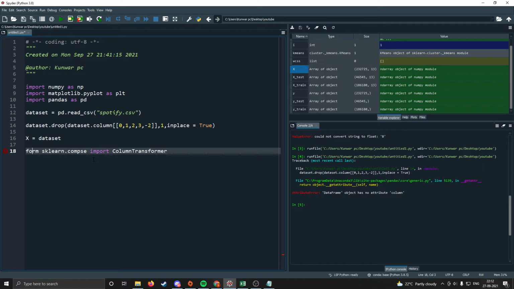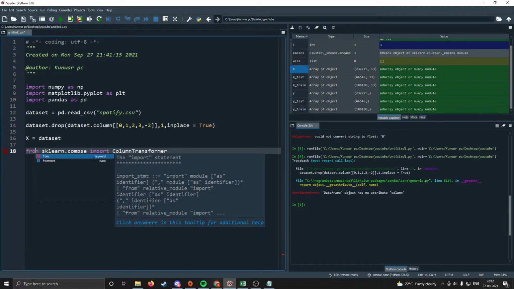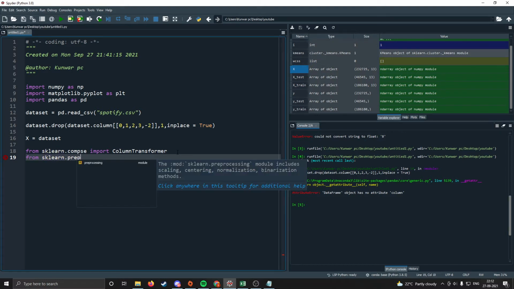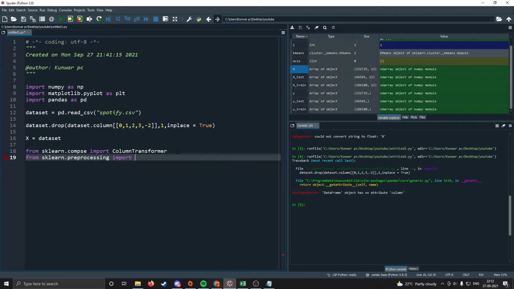We'll be using the column transformer, and this should be from sklearn dot compose. We'll also be using a scikit-learn module called preprocessing to call one hot encoder, so from sklearn dot preprocessing import OneHotEncoder. Cool. Now we store the class in a variable, ct, called column transformer.